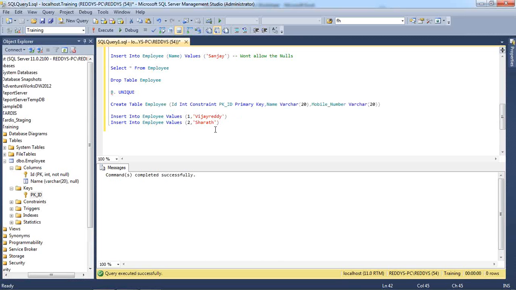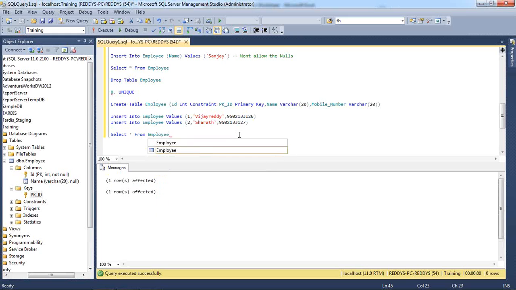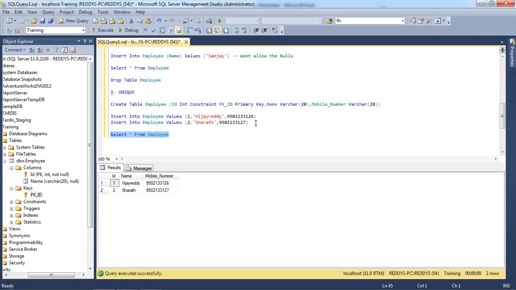Just like primary key, unique key won't allow the duplicates. 9502133312, 9502133. So I'm inserting two records into the table. Let's check the table now. Select star from employee. See, these are the two records which I inserted into the table.